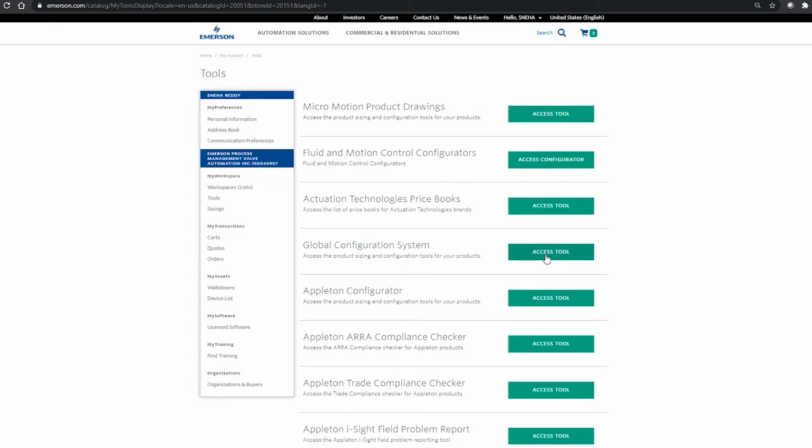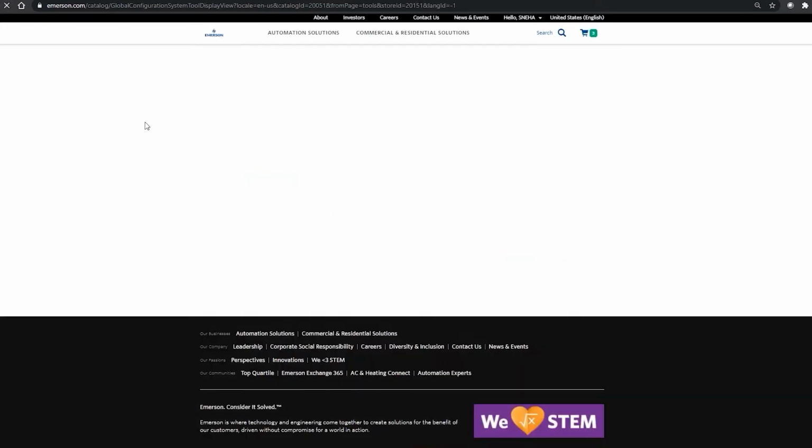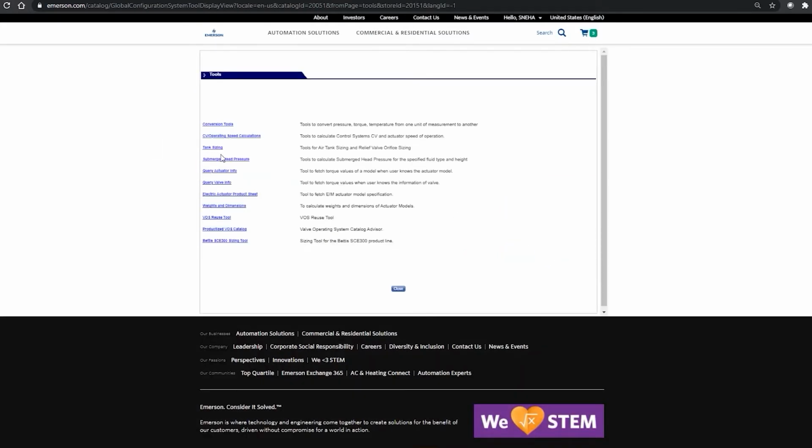Select Global Configuration System to access the pneumatic product tools like Pneumatic Query Actuator Tool, Query Valve Info, Tank Sizing, and CV Operating Speed Calculation.